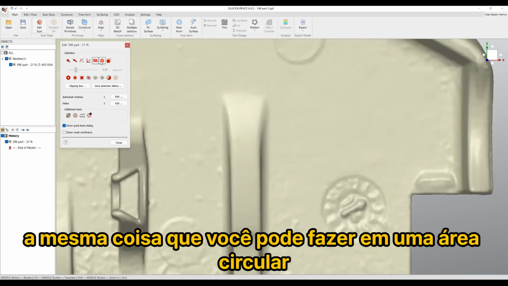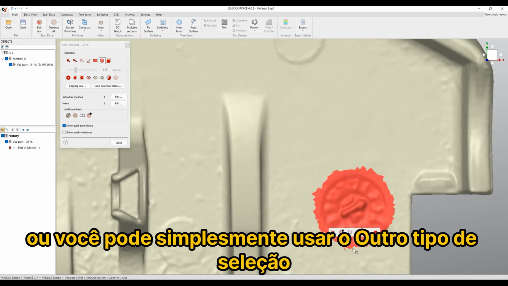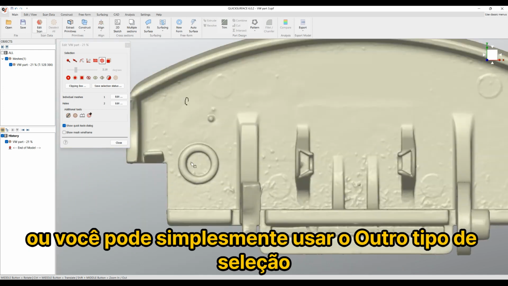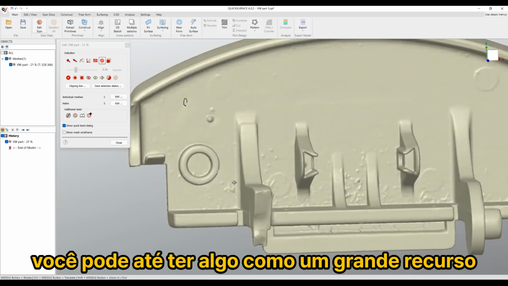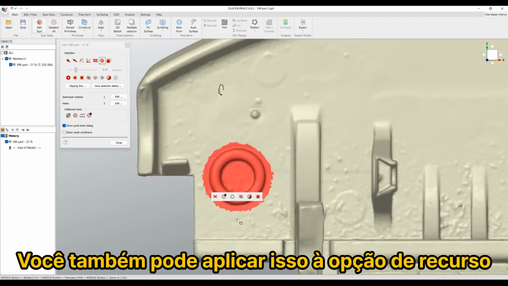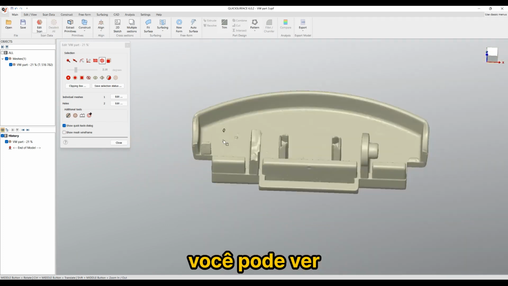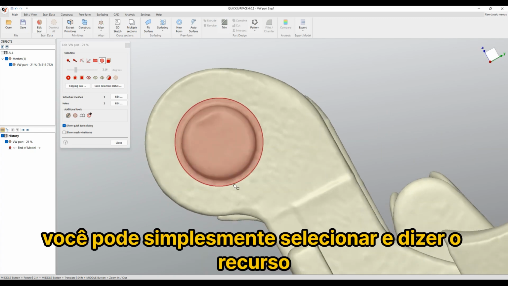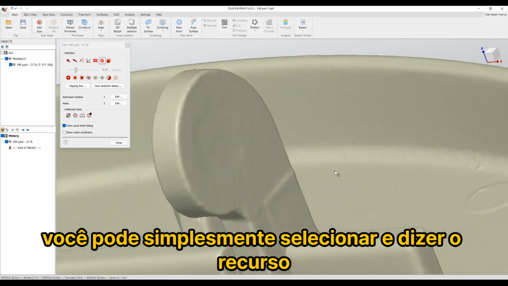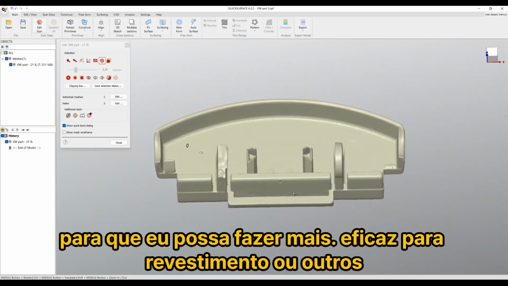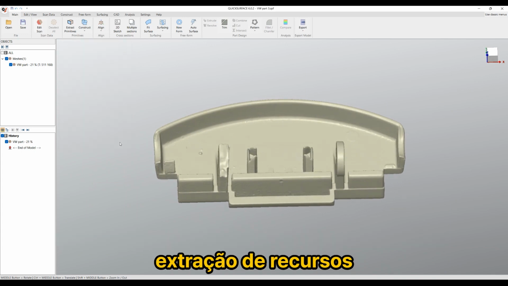The same thing you can do in a circular area, or you can just use the other type of selection. Furthermore, even if you have something like a big feature like this one, you can also apply the feature option onto it. You can see I just removed it, and the last example is this one. I can just select and say the feature, so you can remove some of the unwanted areas of your scan, so you can make it more effective for automatic surfacing or other feature extraction.